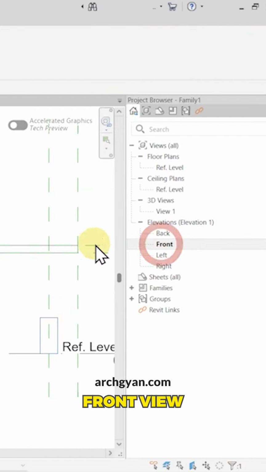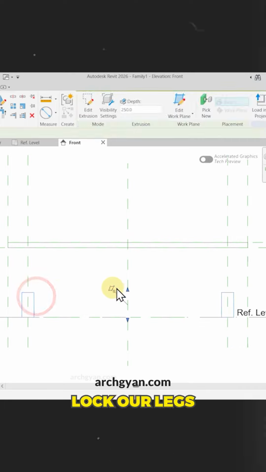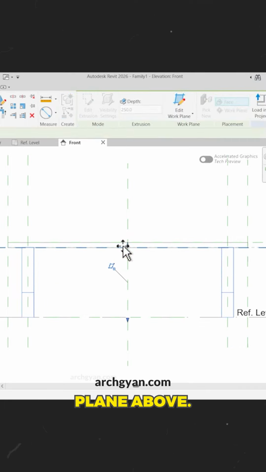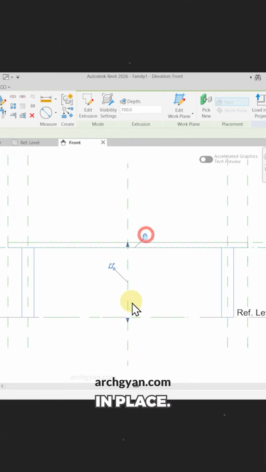Now let's go to the front view. And in the front view, we need to lock our legs to the reference plane above. So make sure you drag this point all the way to the reference plane here and lock it in place. Similarly, this reference plane here as well.